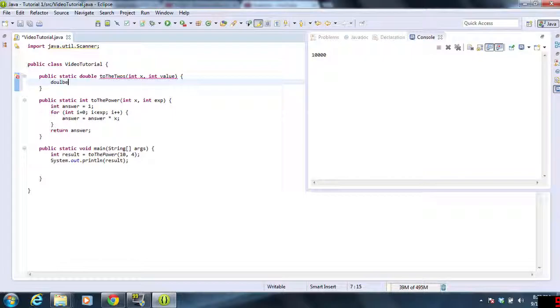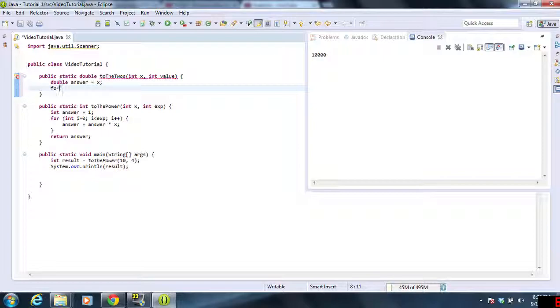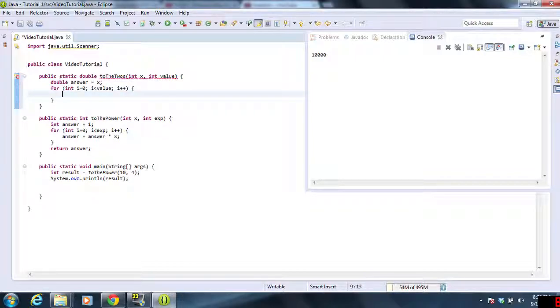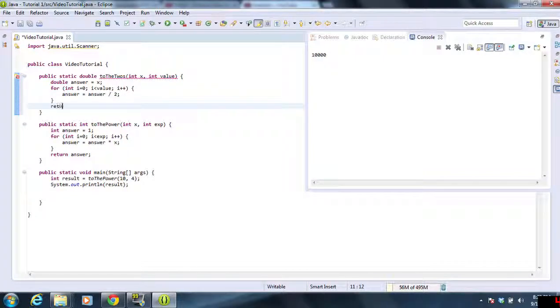So we're going to create a double, same way that we did before. We're going to call this answer. We're going to set it to x, and then we're just going to loop it around dividing by 2. So we're going to have int i equals 0, and we're going to count all the way up to the value, and then we're going to divide by 2. So we're going to have answer equals answer divided by 2. Boom. And then we're going to return the answer.